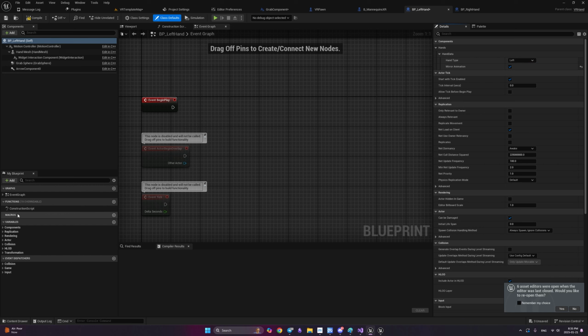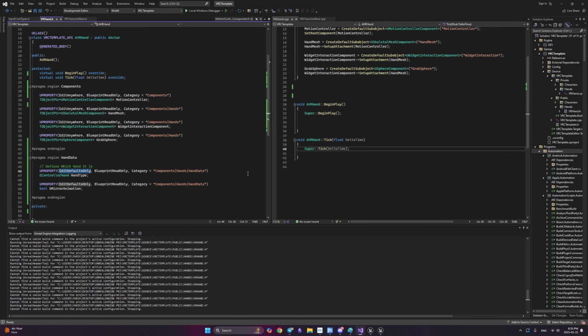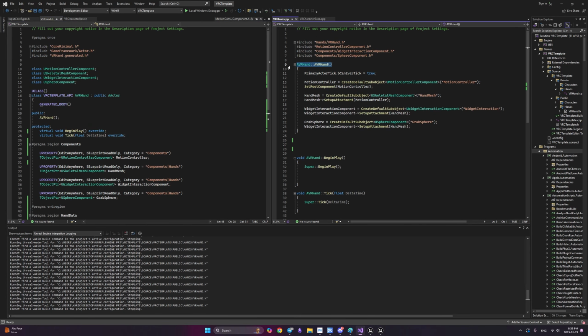And the place where we can do it is the construction script. But we're not going to do it in Blueprint. We're going to do it in C++. So the construction script is something that executes before the game starts. So first, we have our constructor, then we have our construction script, and then we have our begin play. But wait, we don't have a construction script. How can we make it?